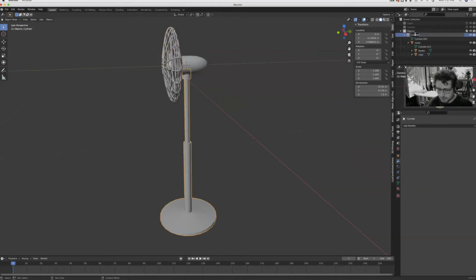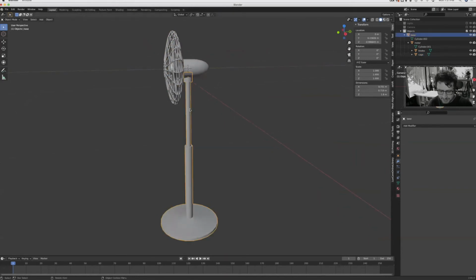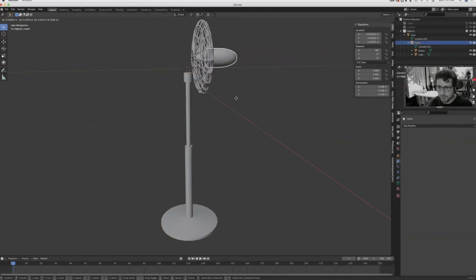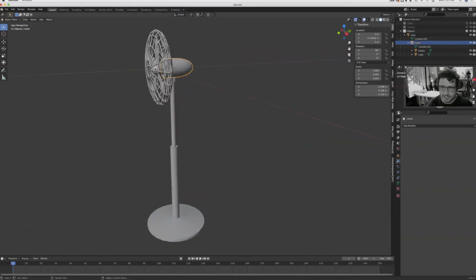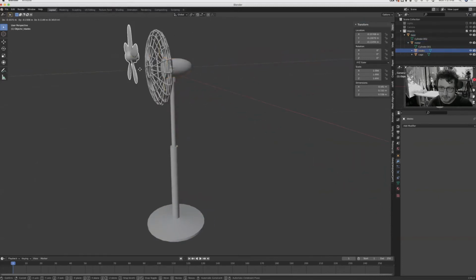And this cylinder should be called base. So now if we grab the base, it will move the whole thing. I'm just pressing escape to cancel. If we grab the motor, it'll move the parts that are attached to the motor. And if we grab the fan, it'll move on its own.